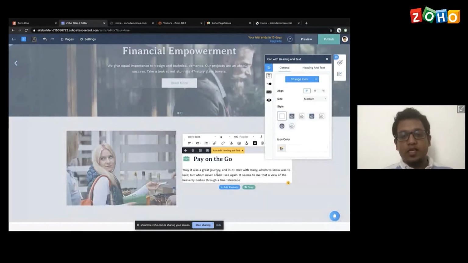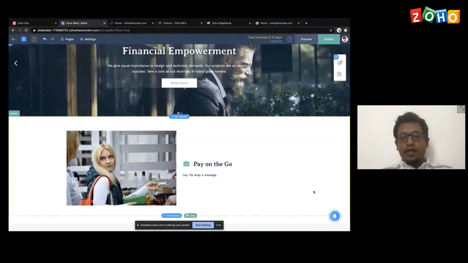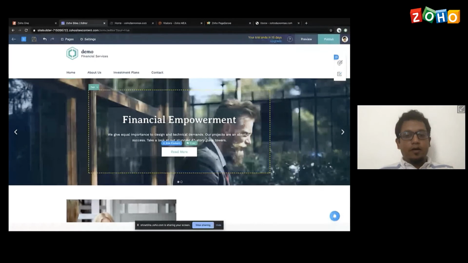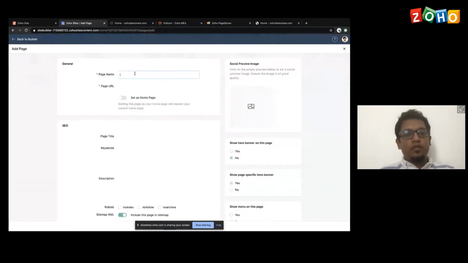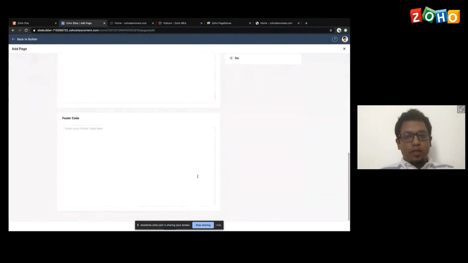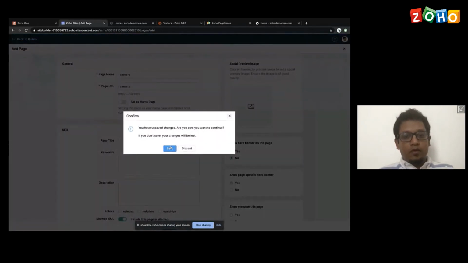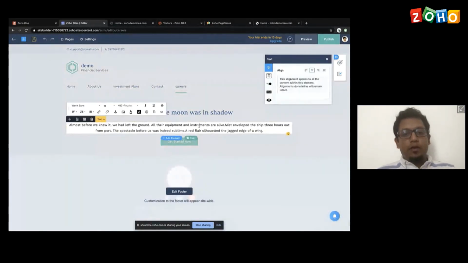If you want to change the text, you can change the text. Okay, so you can easily edit everything. And let's say if you want to put in a new page, you can go here and you can add a section or an element or a page. Let's say I'm going to add a new page which says careers. Then you can put in a new page. I can save this. Now you can see there is a page called careers. You can come here, then you can edit this.